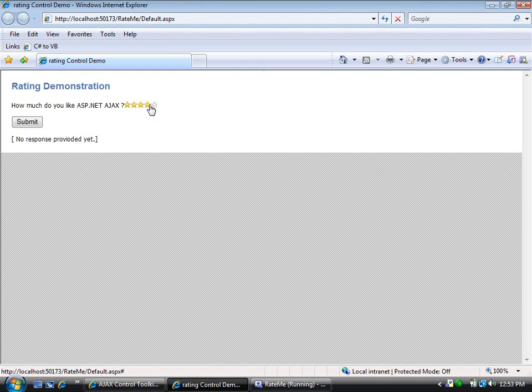And so let's select 4 stars, and you'll see that we're getting the post back there. We say how much do you like Ajax? Select 5 stars. You like it more than anything. 1 star. You like it a little bit. And so there you go. It's that easy to use the ratings control in your ASP.NET AJAX application.